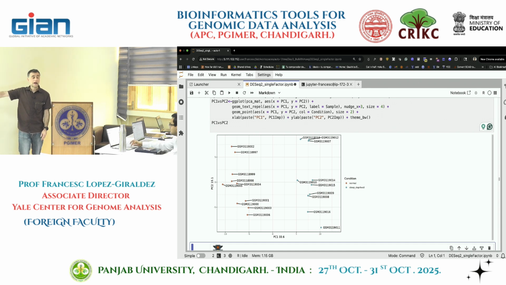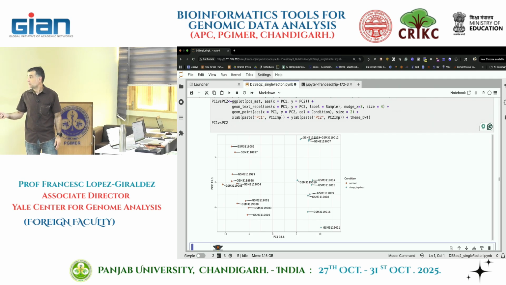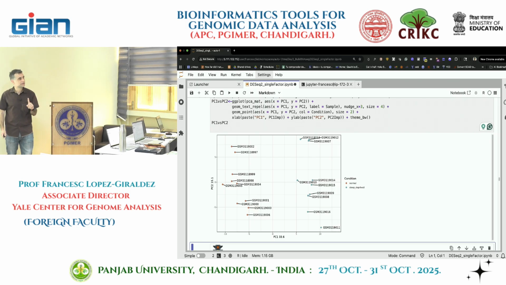So clearly, our condition in the study is not explaining everything, but enough at least to separate. One thing we can say for sure is that the main source of variability in our data is whether they were sleep deprived or not. That we know.